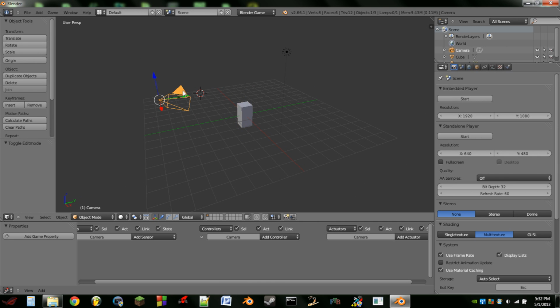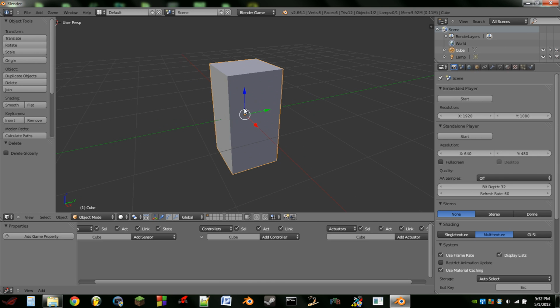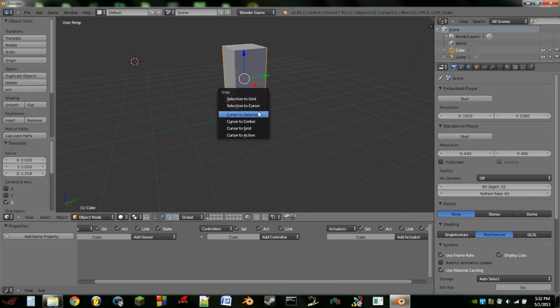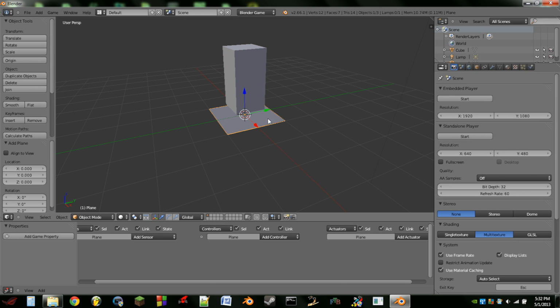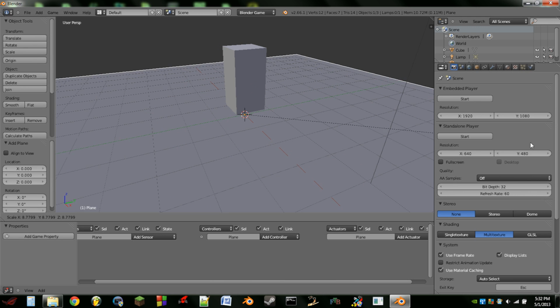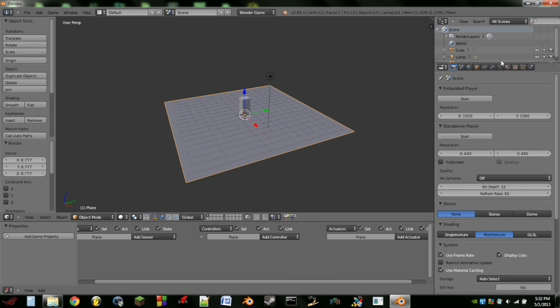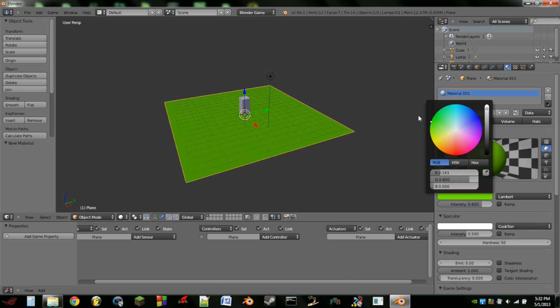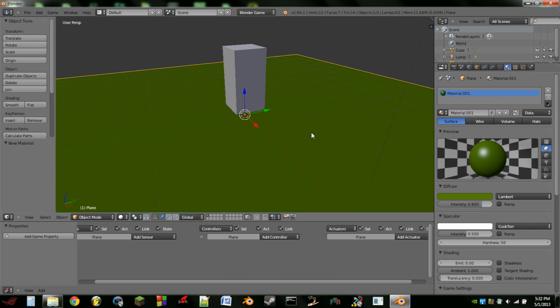Next thing we're going to do is select the camera, hit X to delete it, drag this cube up above the grid, then hit Shift S, cursor to center, and then hit Shift A, add mesh plane. We're then going to scale up this plane by hitting S and then just dragging the cursor out, so this will be our ground. I'm going to make this ground green, so you can do that by hitting the materials tab, add a new material, and make it green. Or like a brownish color.